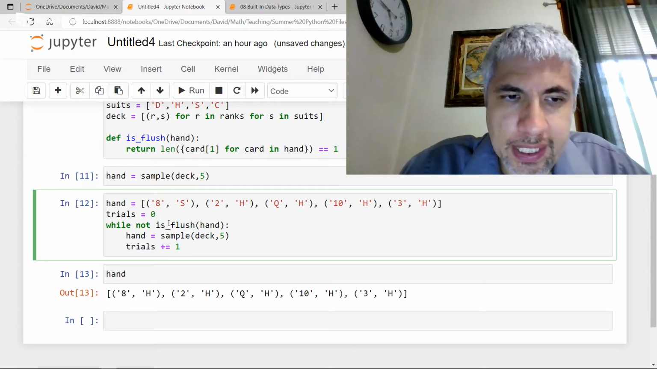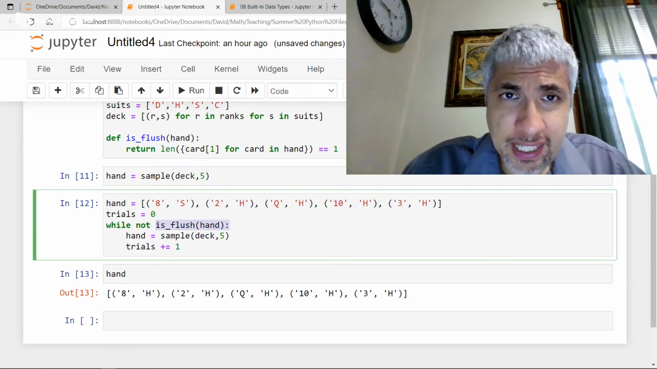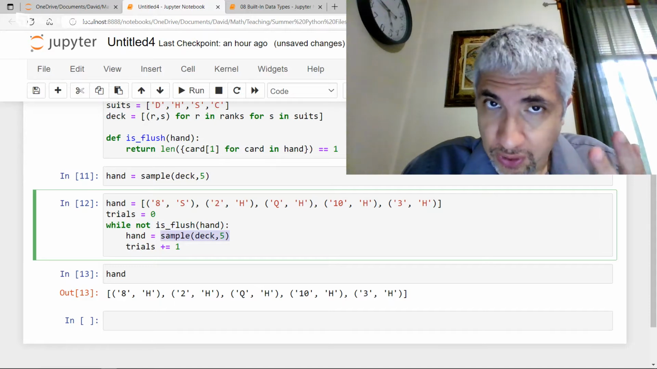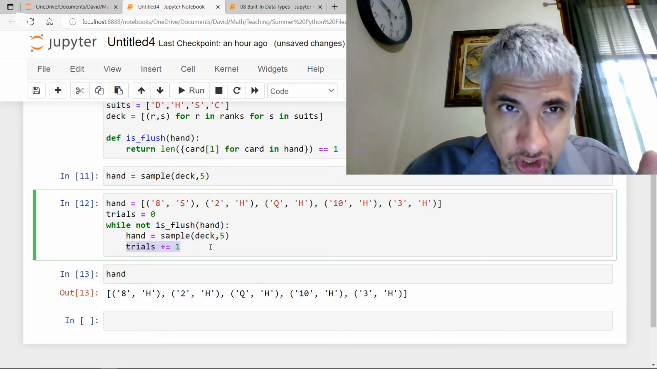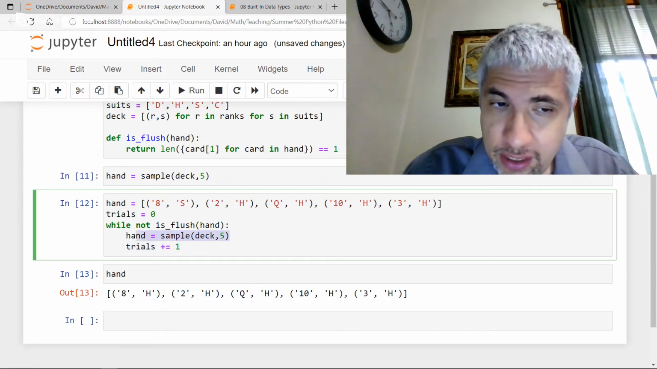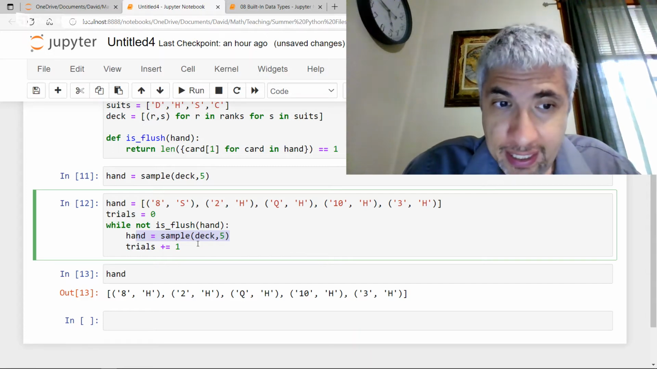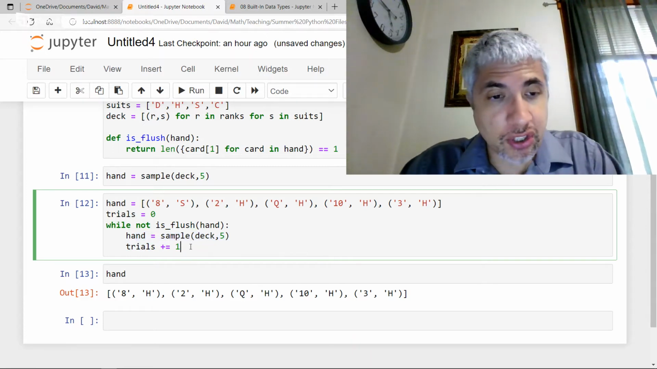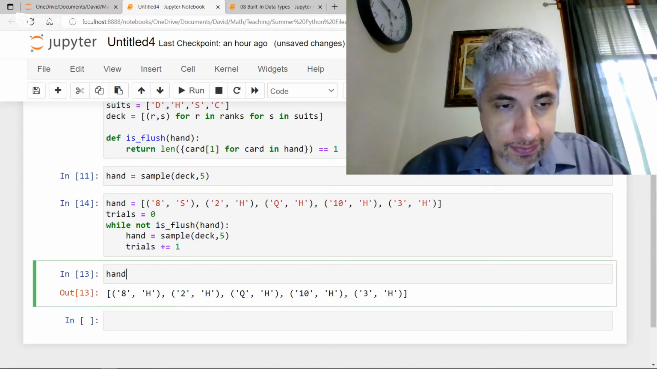So what we're doing is, hey, I start off with something that's not a flush. It checks to see if it's a flush. The first time, no. So what it's going to do is do a sample, a new 5-card hand, and then add 1 to the trial. So on the first trial, it's going to check to see whether that hand I just created is a flush. And then I do that again and again and again. Each time I increase trials by plus 1. So let's see what I have for trials.